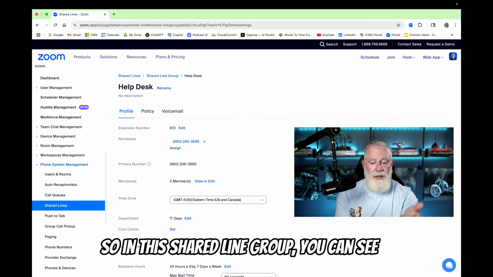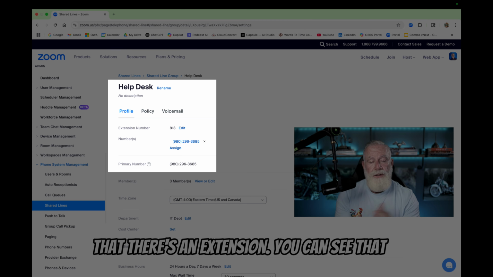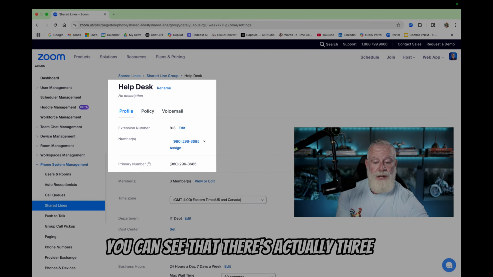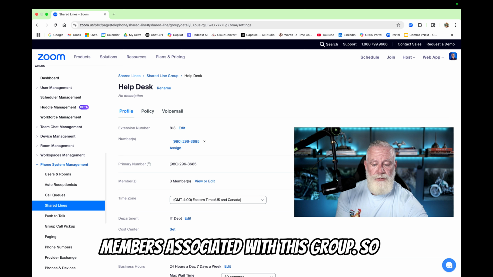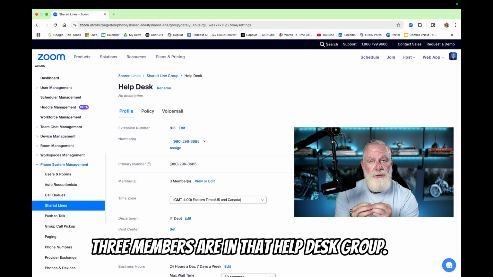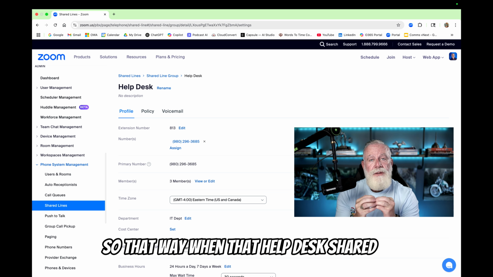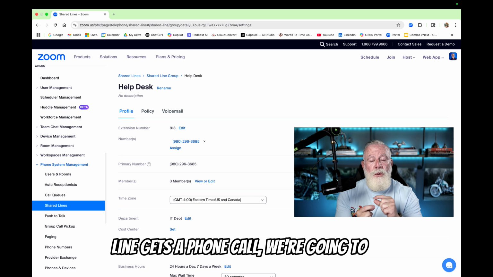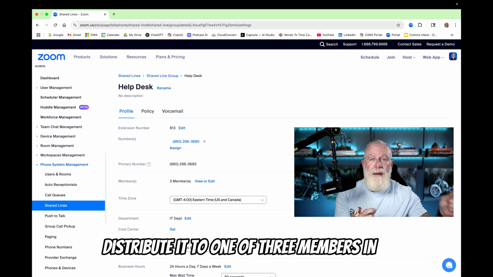So in this shared line group, you can see that there's an extension. You can see that there's actually a phone number with it. You can see that there's actually 3 members associated with this group. So 3 members are in that help desk group. So that way, when that help desk shared line gets a phone call, we're going to distribute it to one of 3 members in that group.